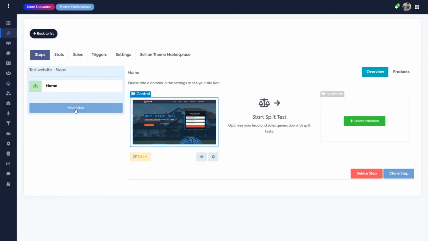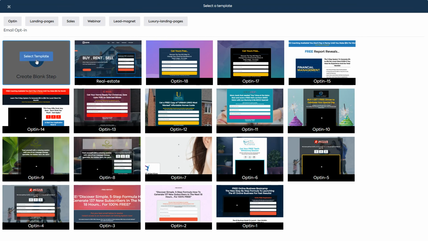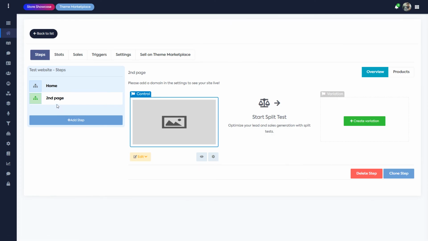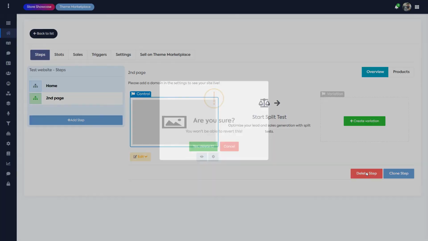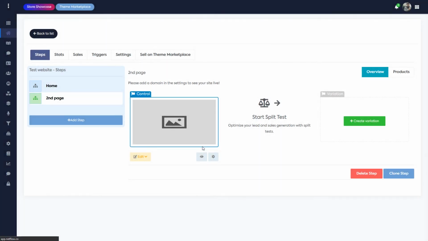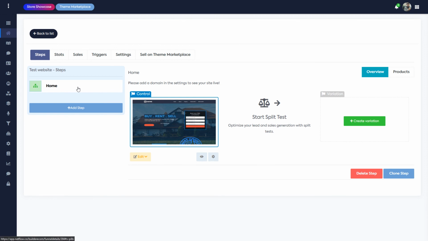If you wish to add more pages to our site, we can simply do so by adding more steps. Here I'm going to add a second page. Here we can change the hierarchical structure of the sites here. This can make it more convenient for you. If you wish to delete one of the pages, because you no longer need it, click on the page, press delete step, yes delete, now you'll be left with just one step.